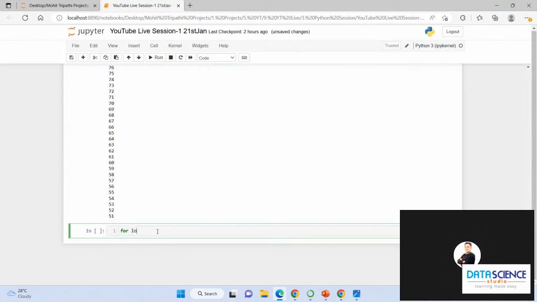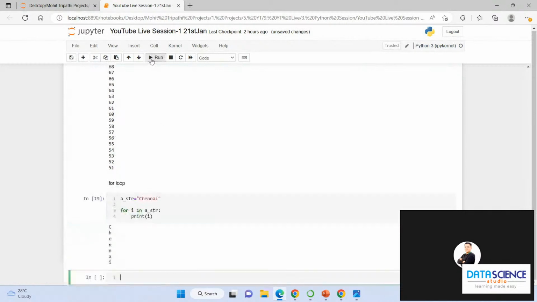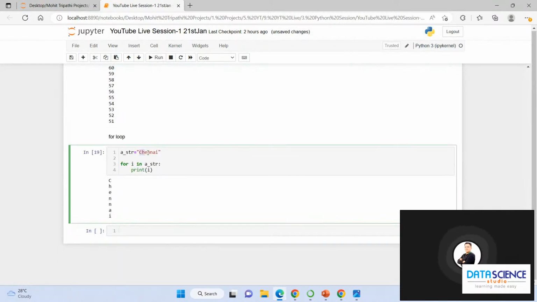called the for loop. The for loop is basically used to iterate over a list, or a string. So let's say I have this string and I have to iterate over it. I can simply write for i in a_str, print i, like this. It will iterate through each and every character of the string and print the values till all the values are printed. So like this you can use a for loop.